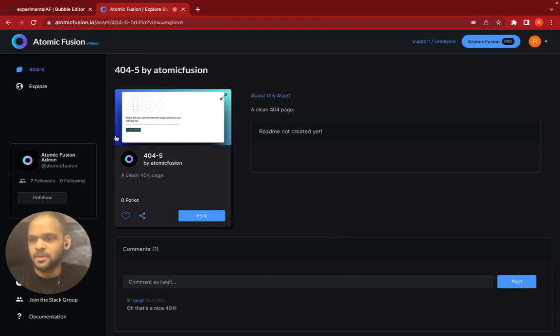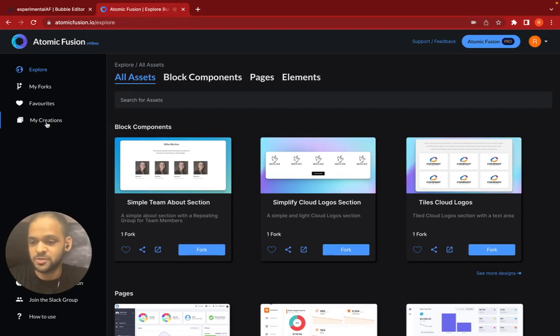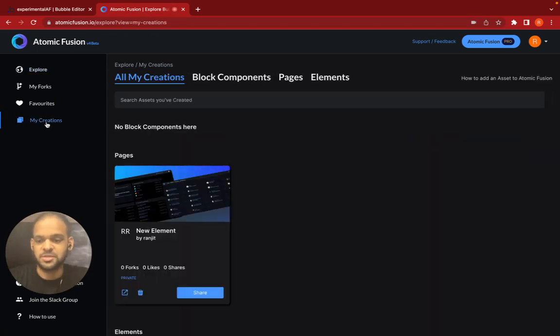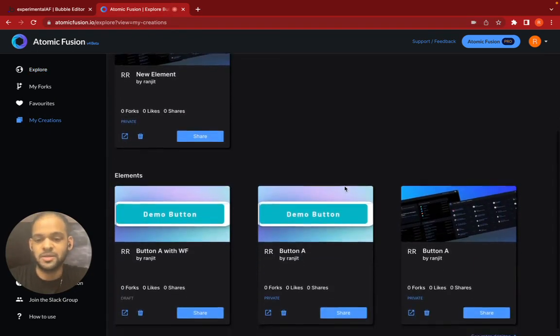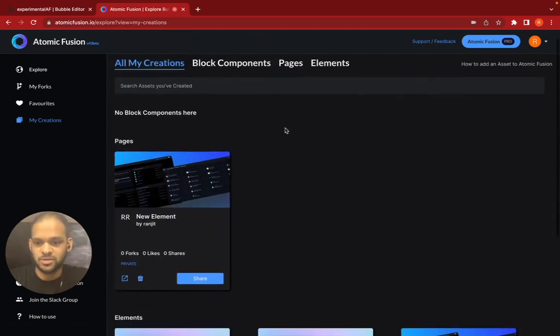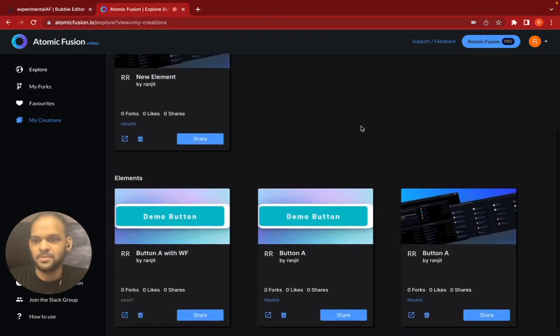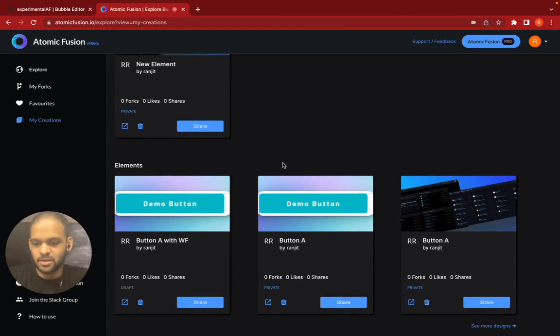So let me head back to the explore section so that I can show you my creations. My creations is a section that shows you a list of everything that you've uploaded into Atomic Fusion. So here are some sample buttons and elements that I've just uploaded. As you can see, they're all private or drafts.